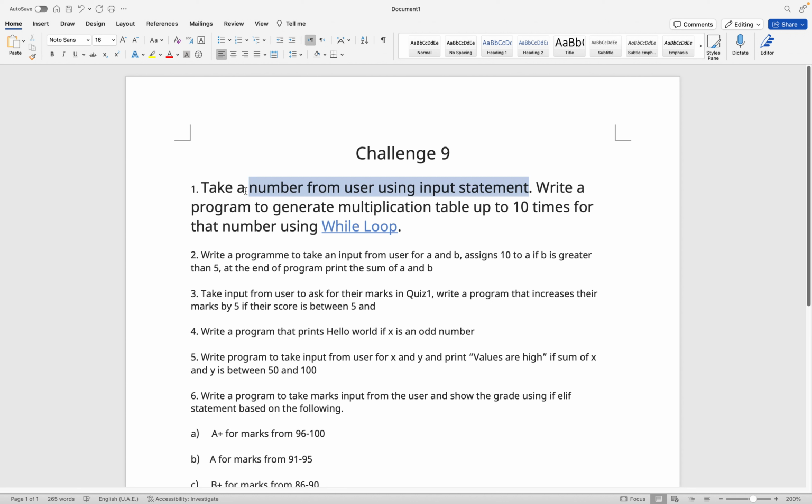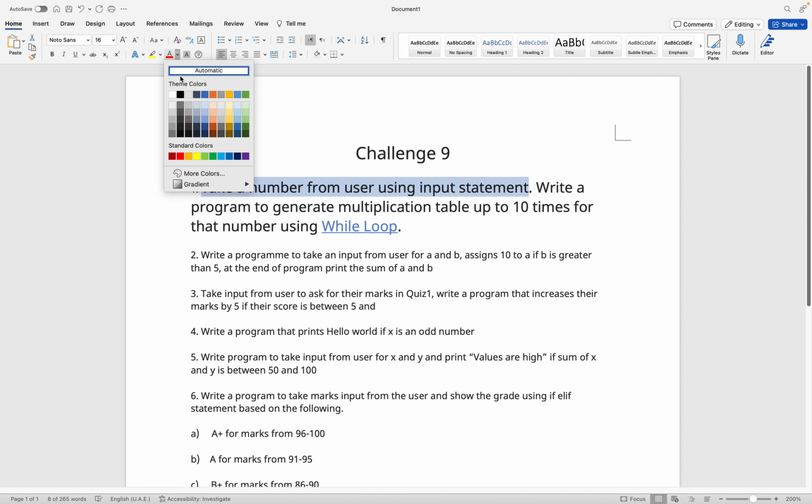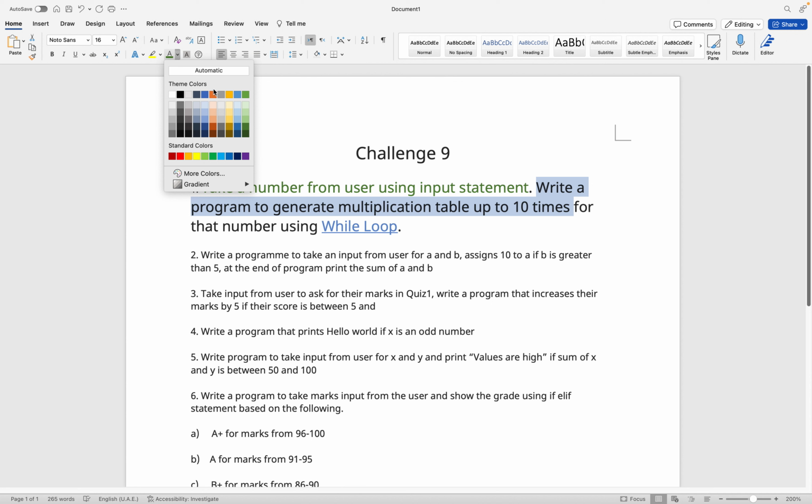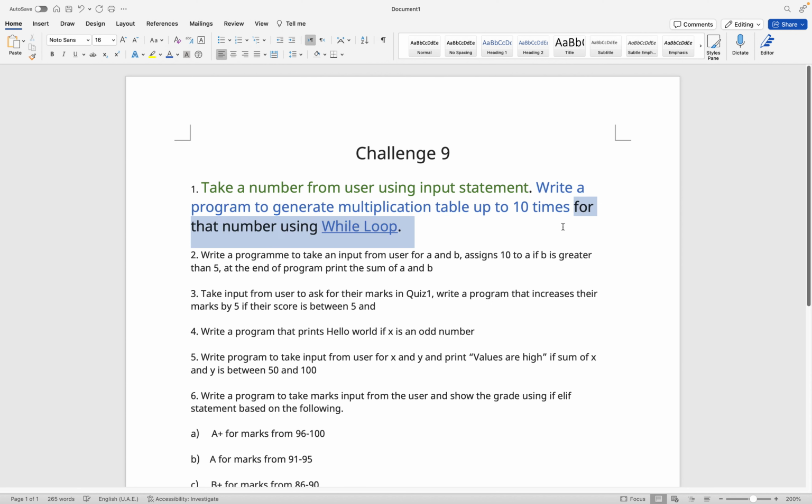Now if it says so, you've got to highlight this. You've got to color code each part of the exam separately so that you can really focus on doing one thing at a time. So: write a program to generate a multiplication table of up to 10 times. This is another color, I'm going to code it, right? For that number. Which number? That number that you took as an input.